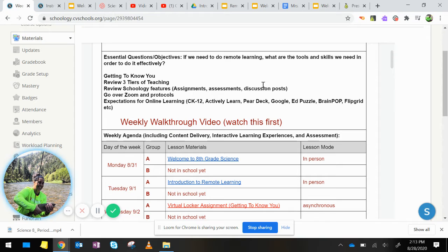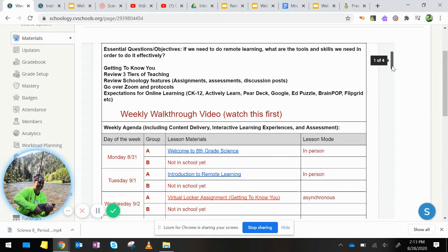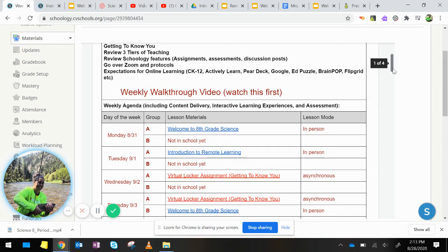In order to be successful with remote learning, we're going to need to review some Schoology features, things like assignments, assessments, discussion posts, and we're going to go over Zoom and protocols, and especially look at some of the sites that we're going to be using this year for lessons and asynchronous activities. We're going to be using things like CK12, Actively Learn, Pear Deck, Google, Edpuzzle, BrainPop, Flipgrid, and many other ones.